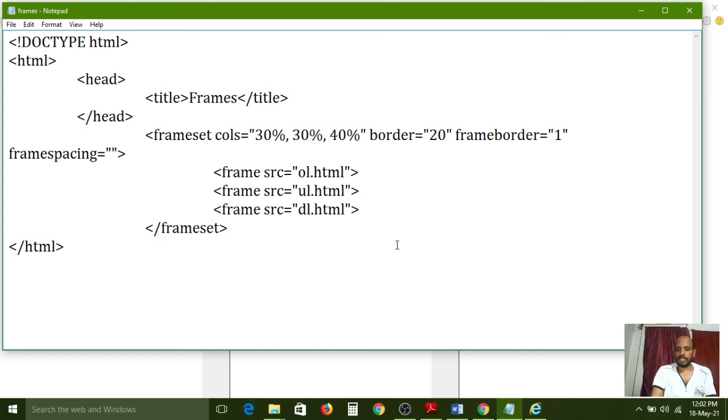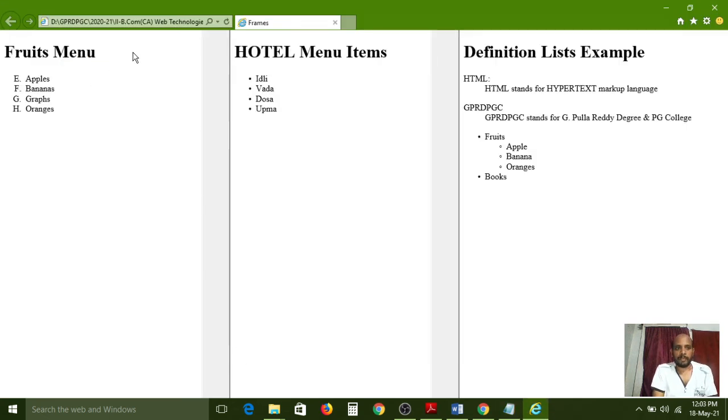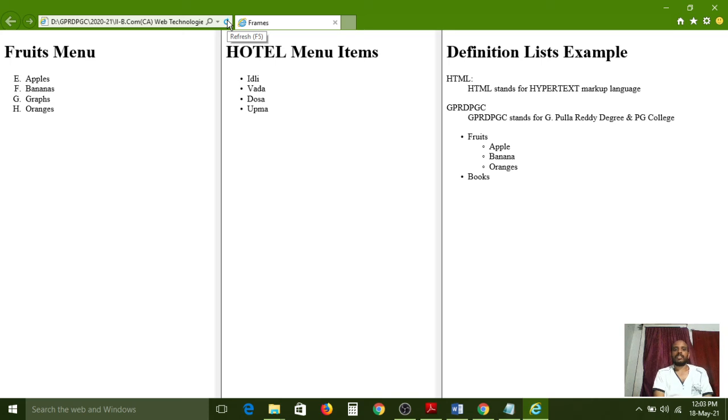Here 10 is given. Frame set border, frame spacing is 10. Now I am refreshing the page. All of you carefully observe at the border space only. In this space, okay? Now I am refreshing. Carefully observe. It is moving now. So the space is occupied from one frame to another frame. Like that we can use.